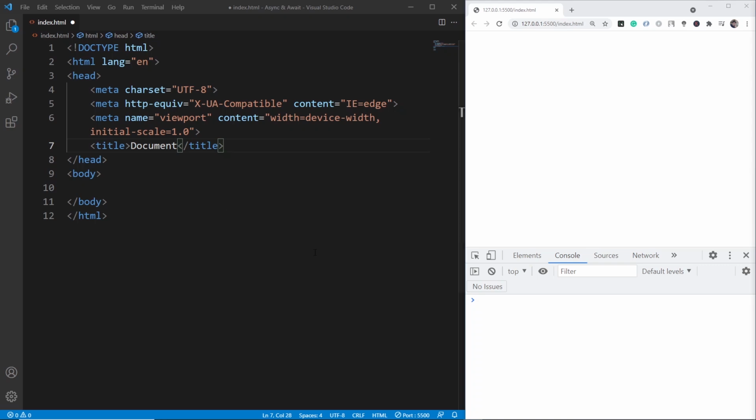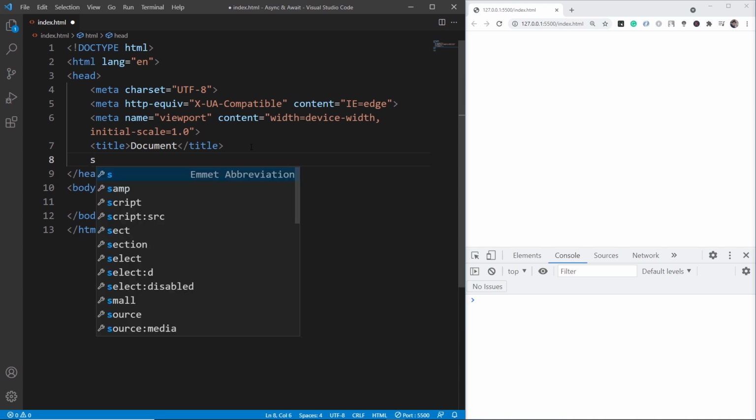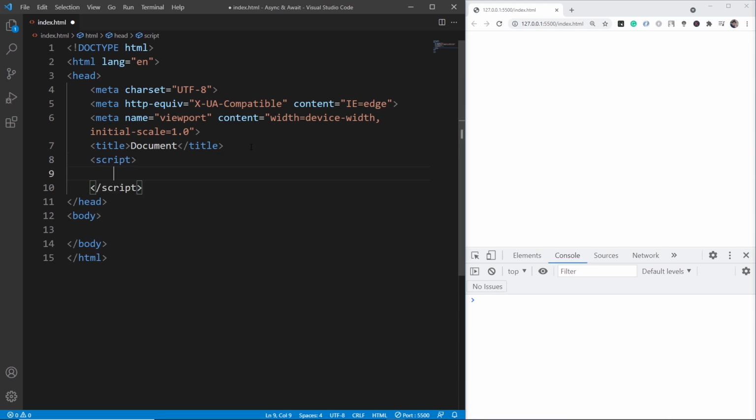Here you can see, side by side, I open my Visual Studio Code editor and I open my browser using the Live Server extension. And I already created an HTML file named index.html. First, I'm going to create a script tag.